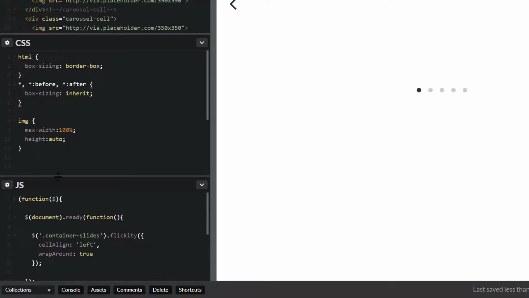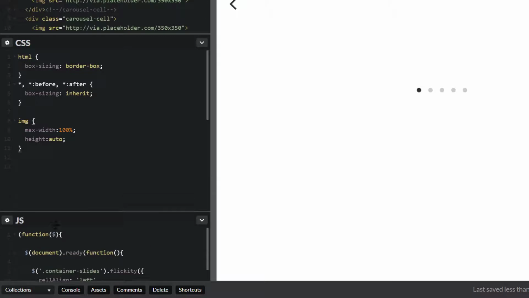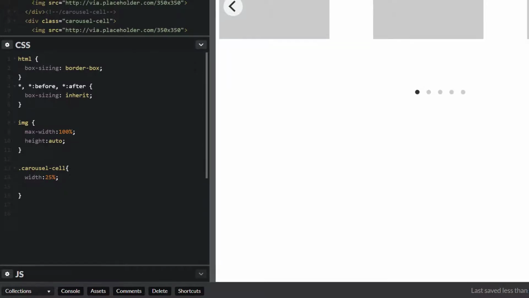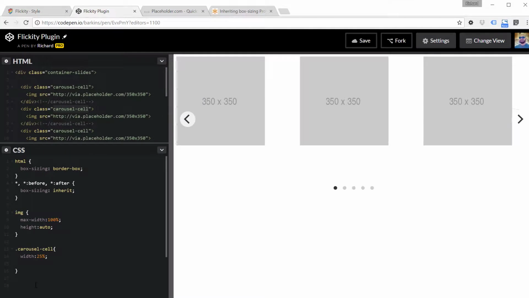Perfect. And the next thing we're going to do is target the carousel cells and give it a width. So let's go ahead and do that now. So I'm going to just close the JavaScript panel for now. Target that carousel cell. Make sure that we put that period in front of it. Perfect. And let's go ahead and set the width. What I want to do is 25%. And let's just save this for now. Oh, here we are. You could sort of see it coming in together.